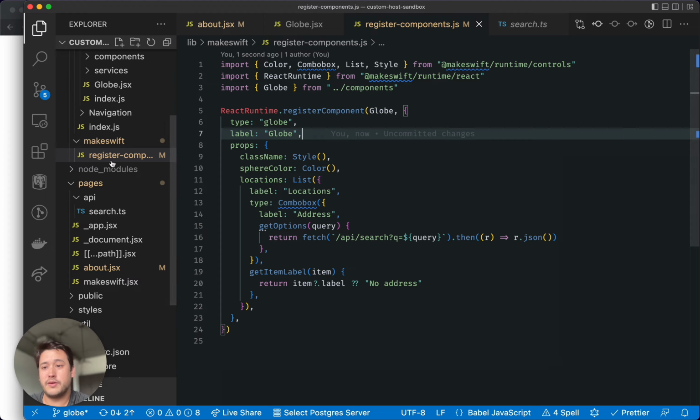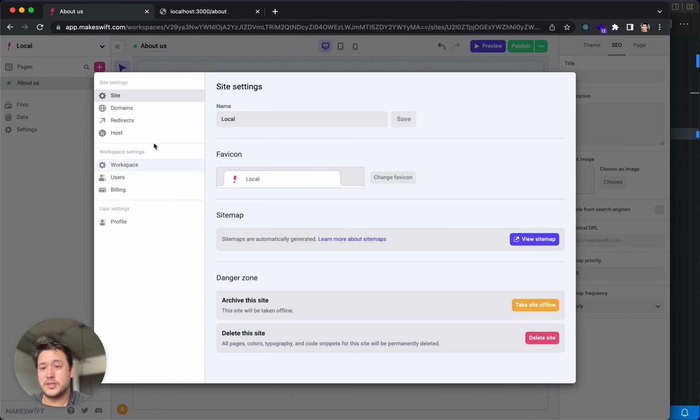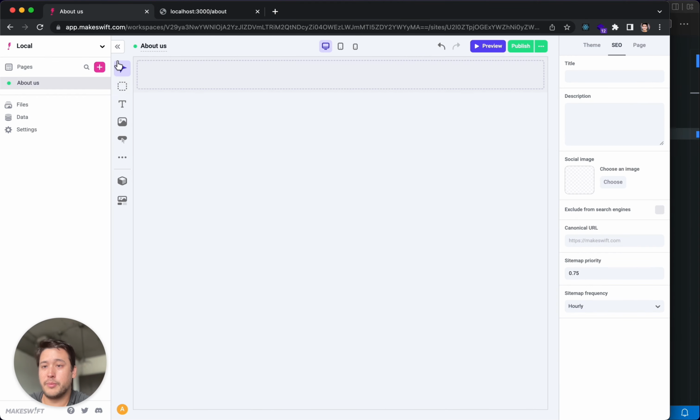So I'm going to save that, and then I'm going to pop over into Makeswift, and inside the settings here you'll see that we have this builder pointing to our localhost instance, and it's loading in this Makeswift route, which is a page that you create during the installation, which I'll cover in a separate video. But just wanted to show you that part real fast.